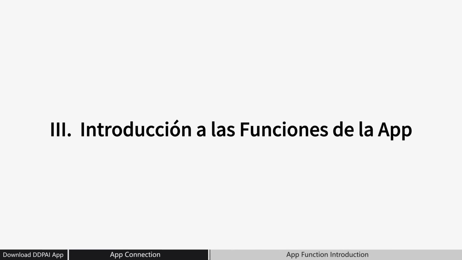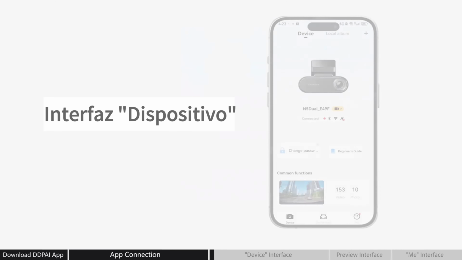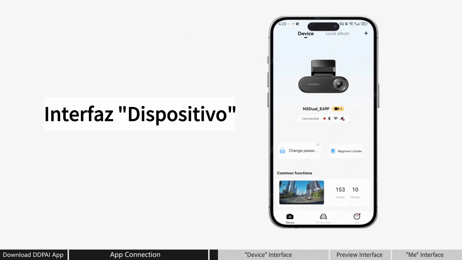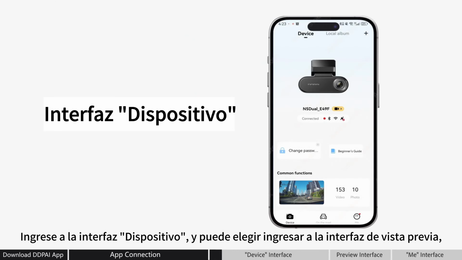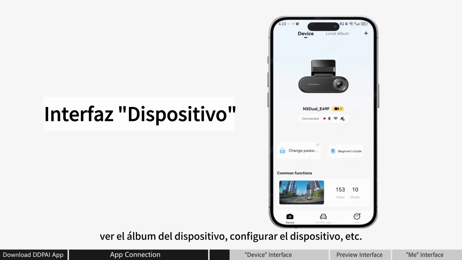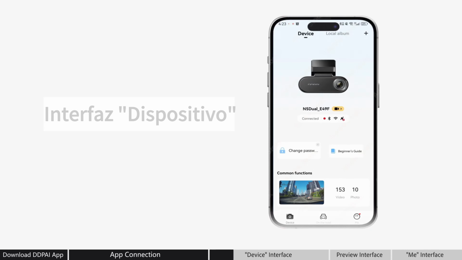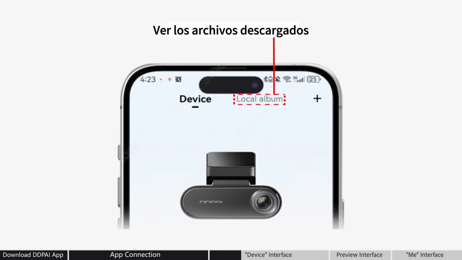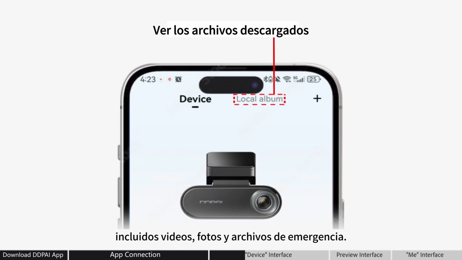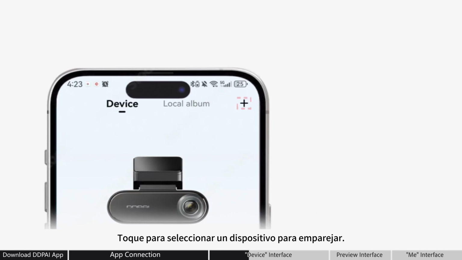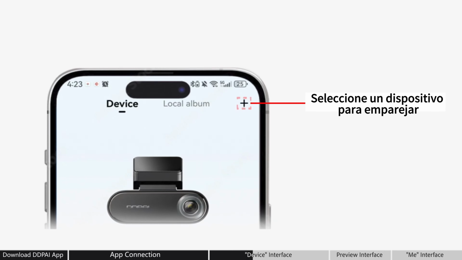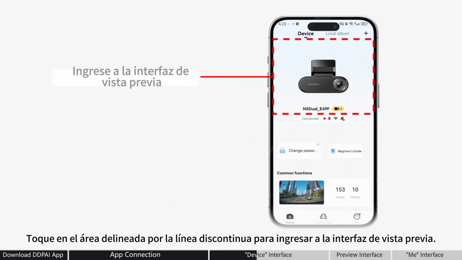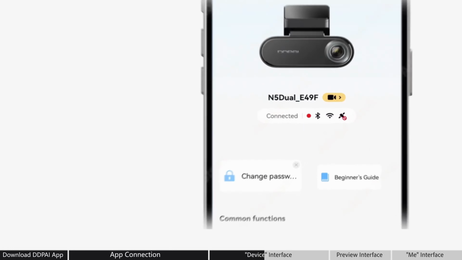App function introduction. Device interface. Enter the device interface, and you can choose to enter the preview interface, view the device album, set up the device, etc. Tap to view the downloaded files in the local album, including videos, photos, and emergency files. Tap to select a device for pairing. Tap on the area outlined by the dotted line to enter the preview interface.